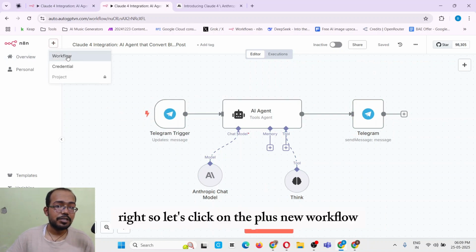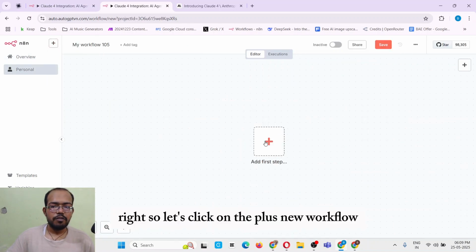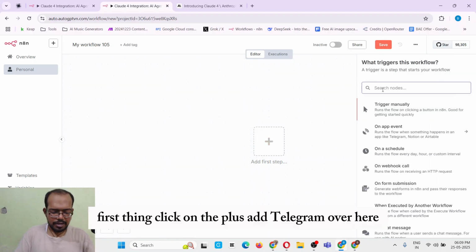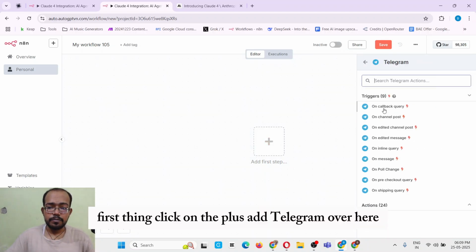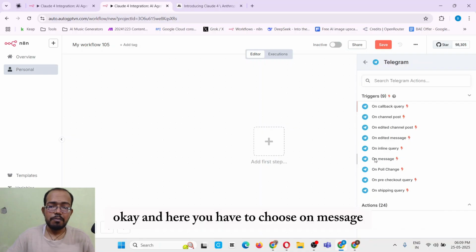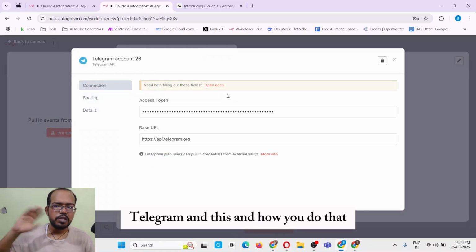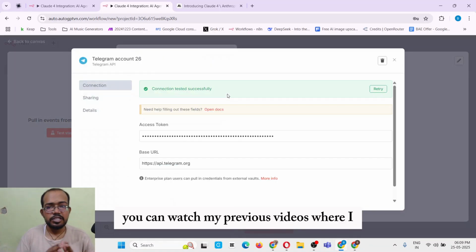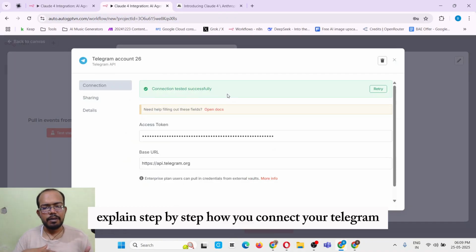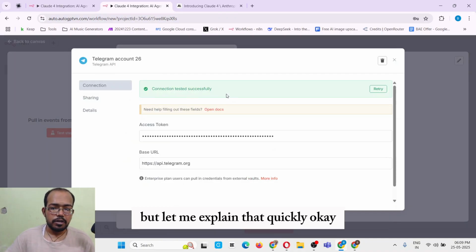So let's click on the plus, new workflow. First thing, click on the plus, add Telegram over here. Okay, and here you have to choose on message. Now you have to set up the integration between your Telegram and this. And how you do that, you can watch my previous videos where I explain step by step how you connect your Telegram. But let me explain it quickly.